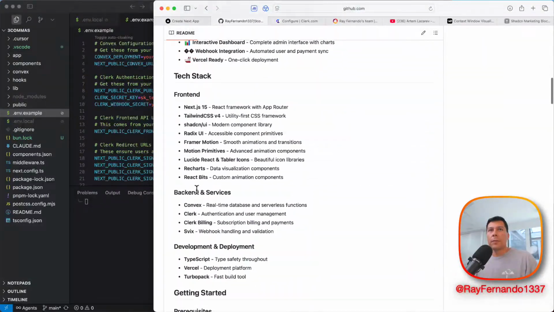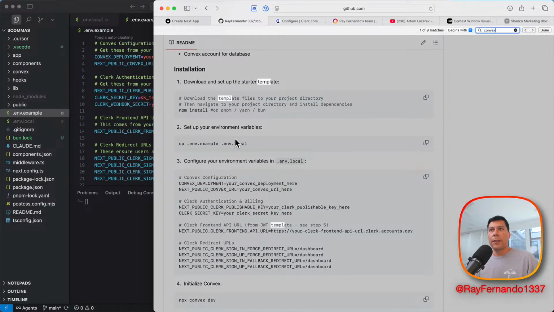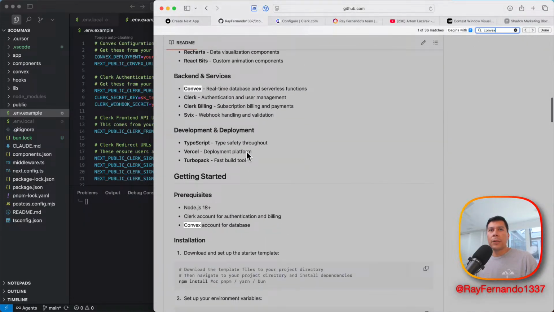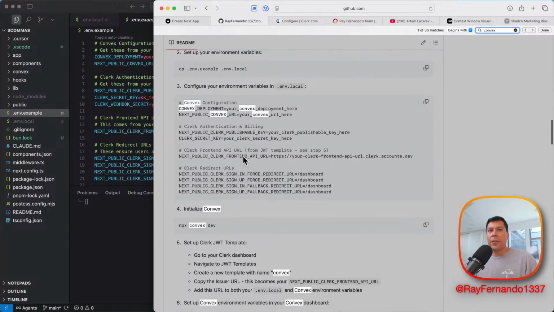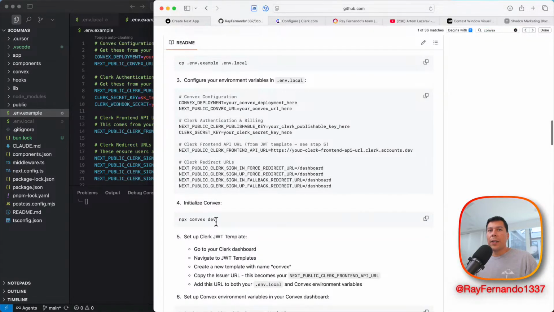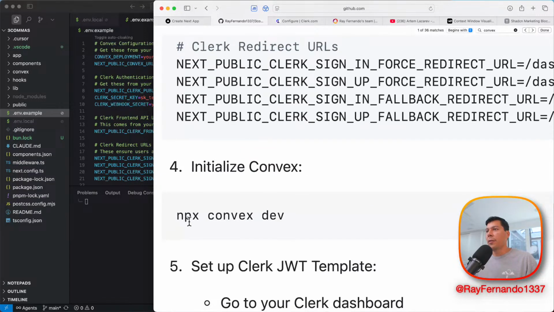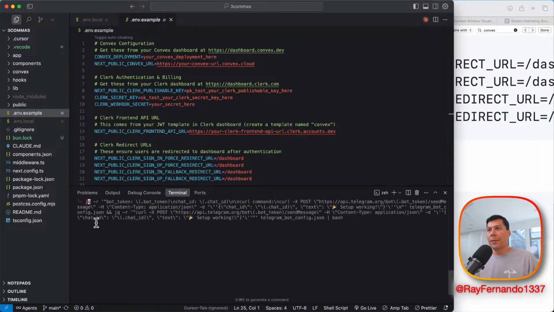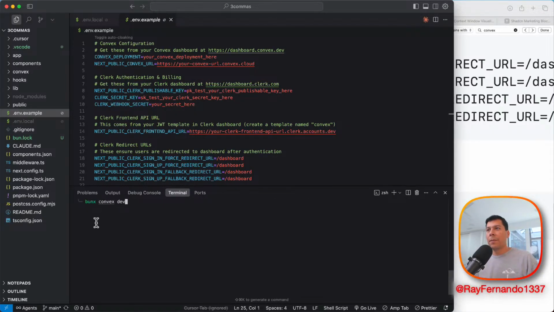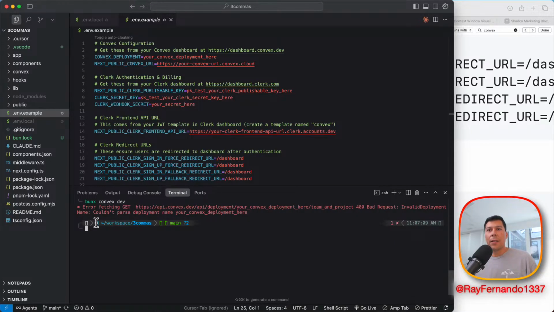Hold on. Convex. I usually do bunx, but I just want to make sure. Yeah. So I do bunx convex dev is my command. So if you have npm, you can use npm. So you'll just do the npx invocation, but I like to use bunx. So bun. All right. Bad request. Why is it? Let's see. Bun npx convex dev.